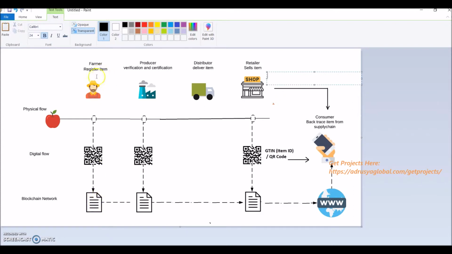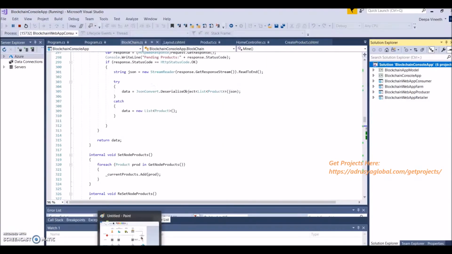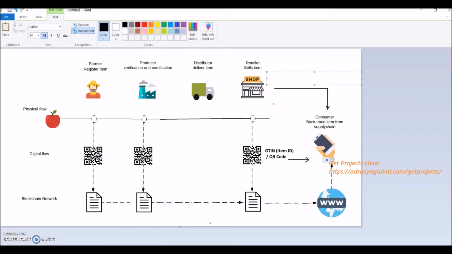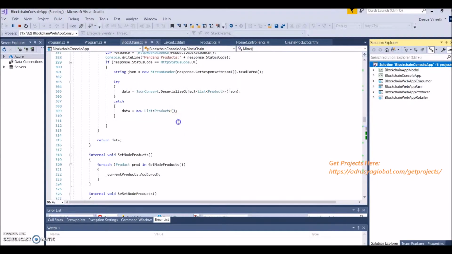So when the farmer is actually sending the product, he is also digitizing the product, giving that information and registering the product's data into the blockchain. The same thing happens with the producer and the retailer and the consumer. So this is our architecture. Now we are going to run our program.